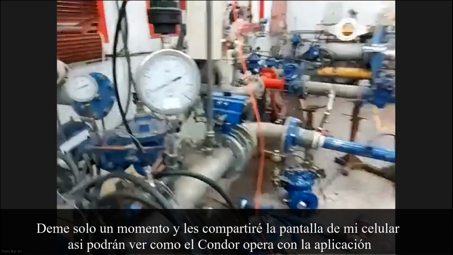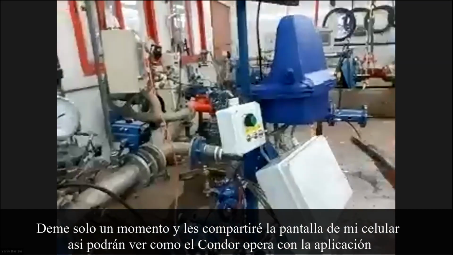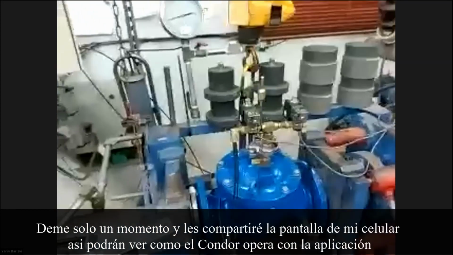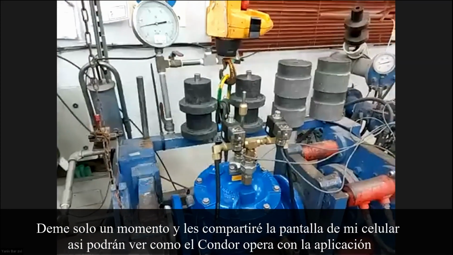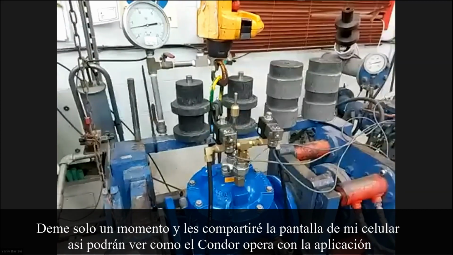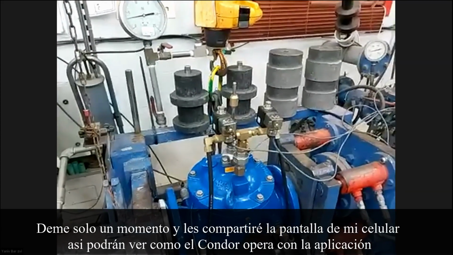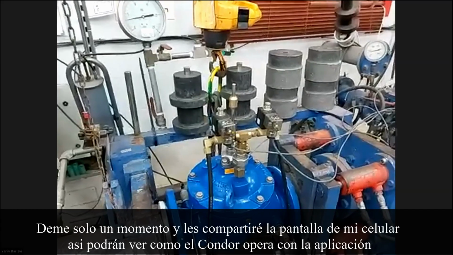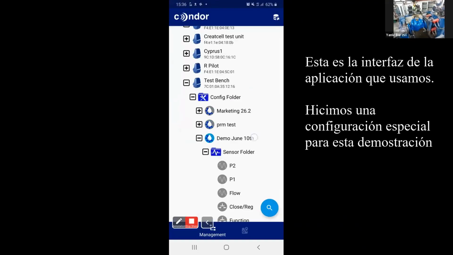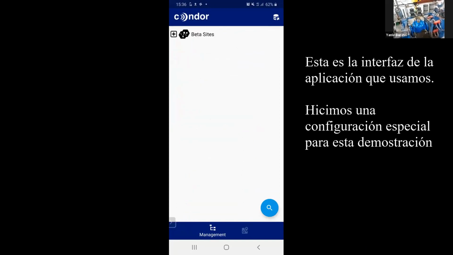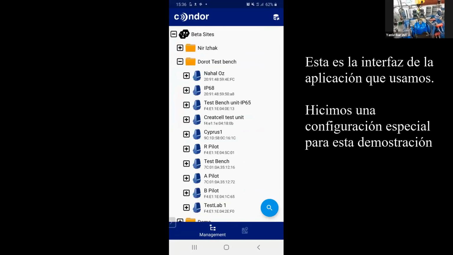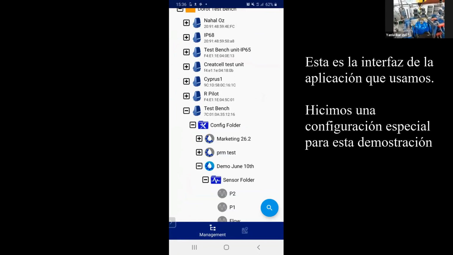If you just give me a moment, I will share my screen so that you can see how the Condor works with the application. Okay, so this is all the Condors on beta site that we use. I have this unit called the test bench, and as you can see, the unit is here with me.